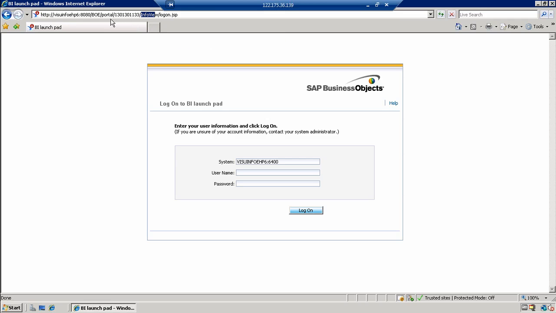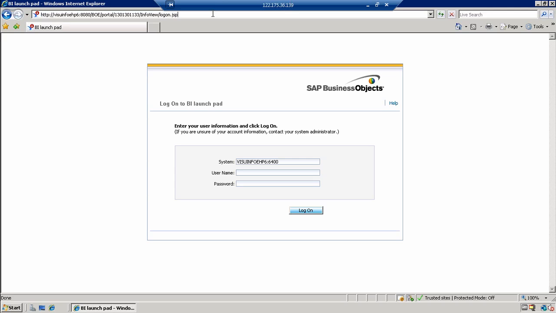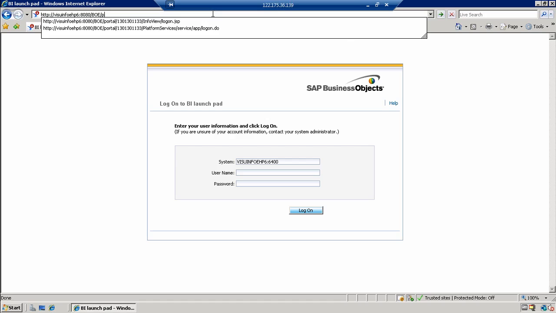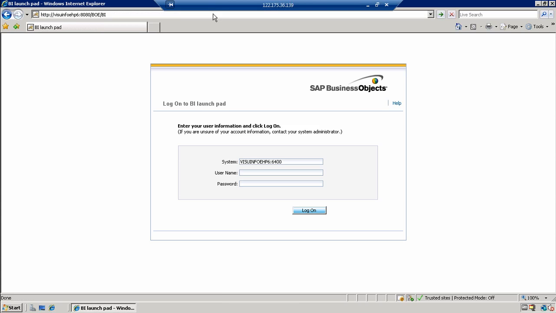In your organizations, this entirely will not be there. Instead of that, you will have something called BI only. With your server name, port number, business objects enterprise, you will be given this link through email or in your documentation, and with the help of Internet Explorer, you can connect to that remote location server. Then you can enter it. BI is for BI Launchpad and CMC is for CMC launch.